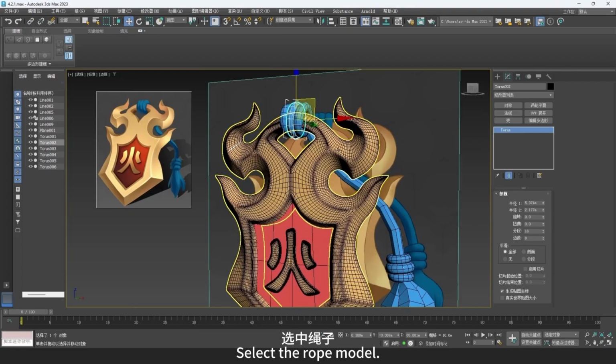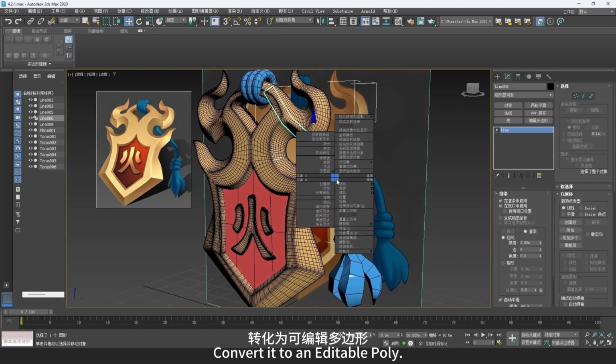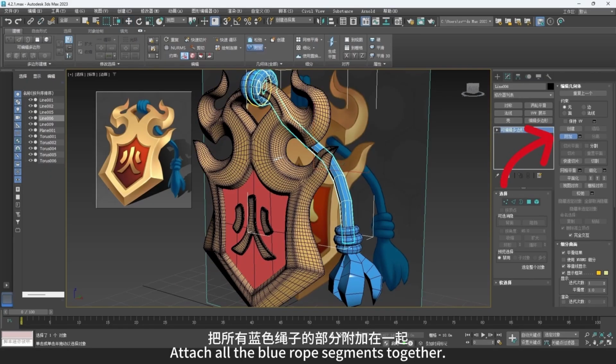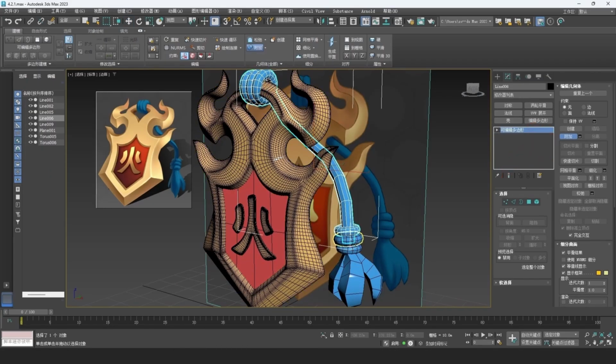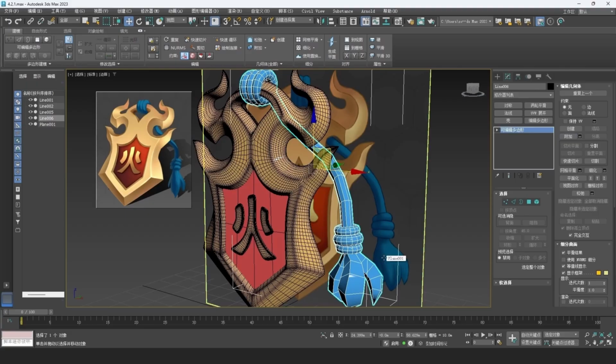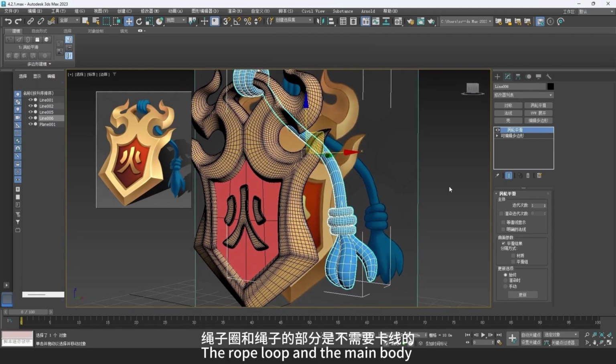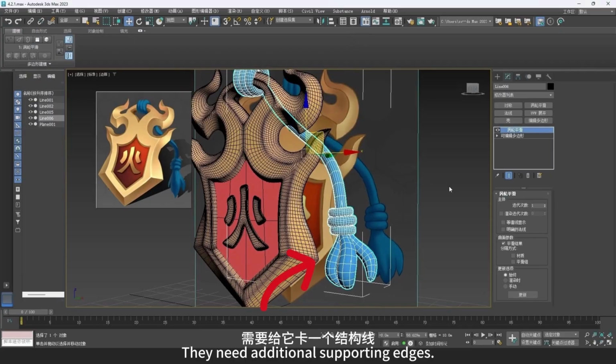Select the rope model. Convert it to an editable poly. Attach all the blue rope segments together. Apply a Turbo Smooth modifier. The rope loop and the main body don't require adding supporting edges. Only the rope tassels at the bottom have become too soft after smoothing. They need additional supporting edges.